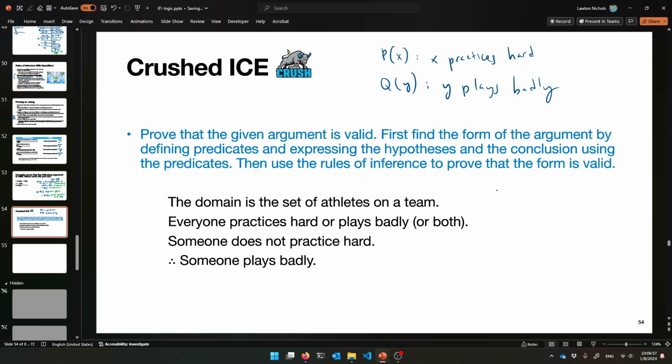All right, so what's the form? This domain thing is just talking about the predicates. So this is the actual argument. Everyone practices hard or plays badly. So for every athlete, call them X, for all X, either that X practices hard, so either P of X is true, or that X plays badly, so Q of X is true. So that's your assumption. And then there's someone who does not practice hard, so there exists an X such that not P of X is true. Someone does not practice hard, okay?